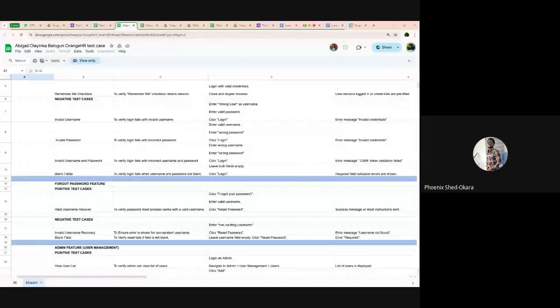So just try to be more detailed with this, because I know what you're trying to achieve, but it didn't really capture it well. But let's see your steps. Enter non-existent username. Click on reset password. Error. Username not found. Okay, good.